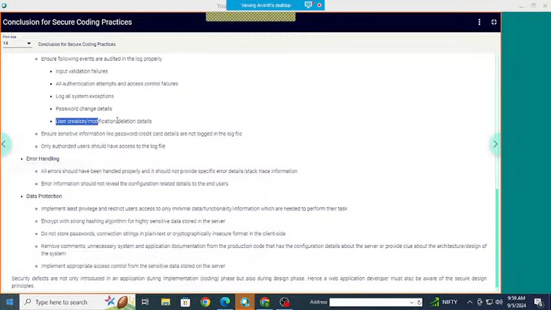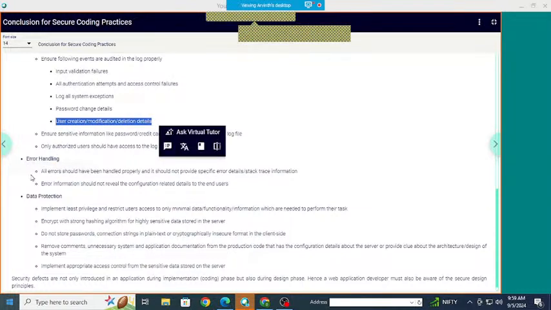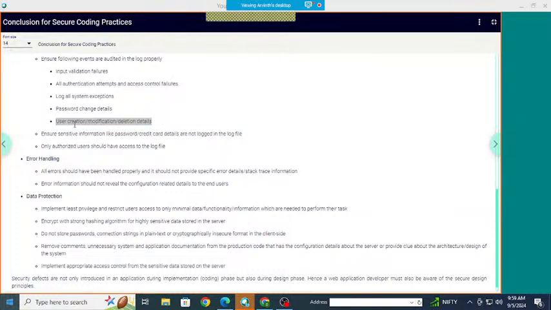And user creation, modification, and deletion details also need to be logged in the log files.